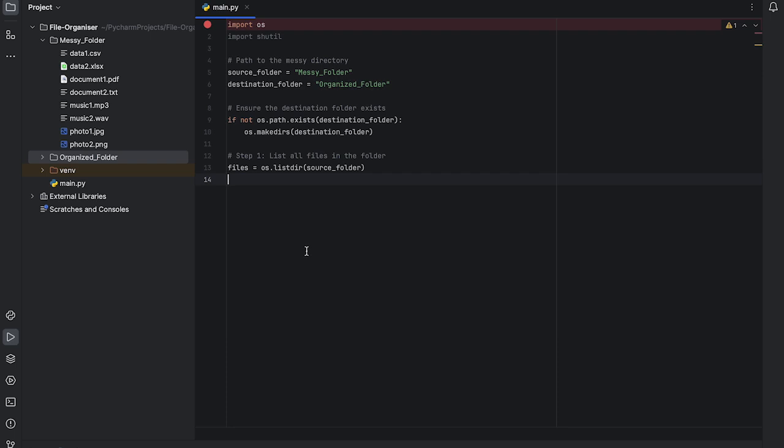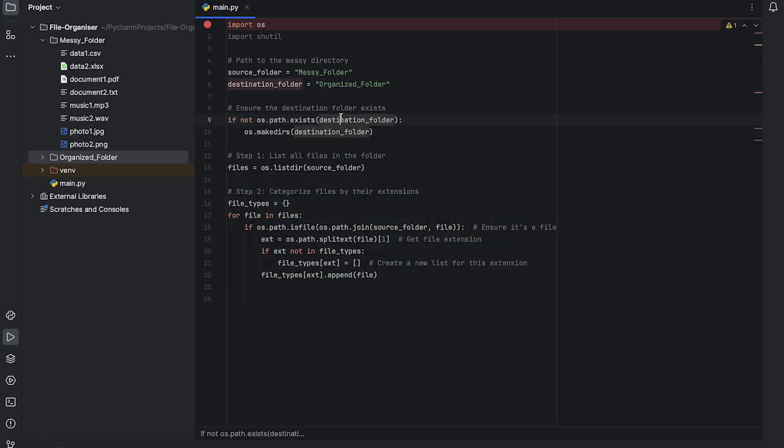Next, we'll group files by their type. For this, we use Python's OS path module to extract the file extensions. Here's the code. This code creates a dictionary where each file type is a key, and the value is a list of files with that extension.